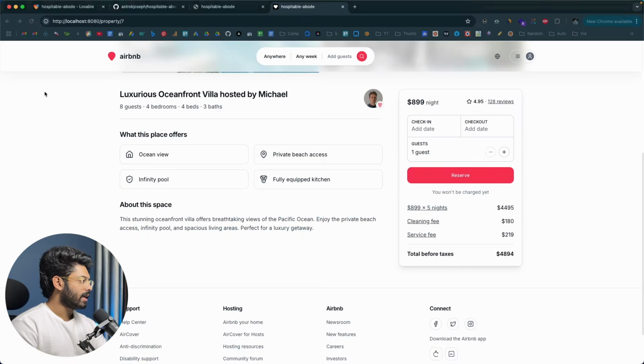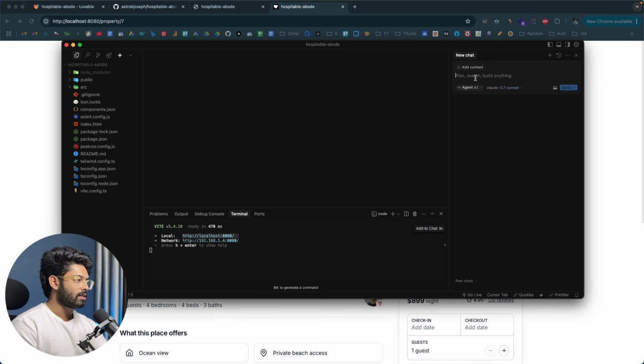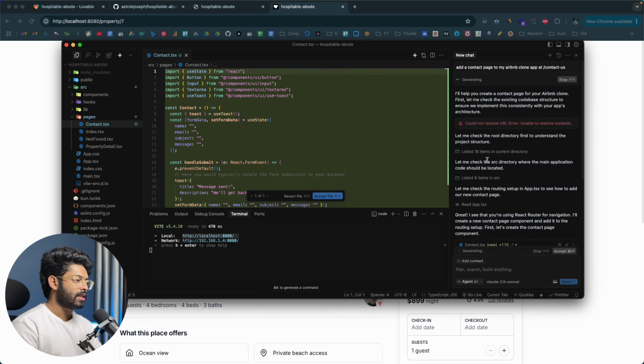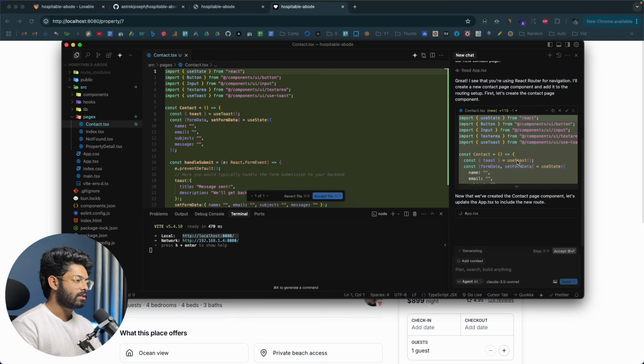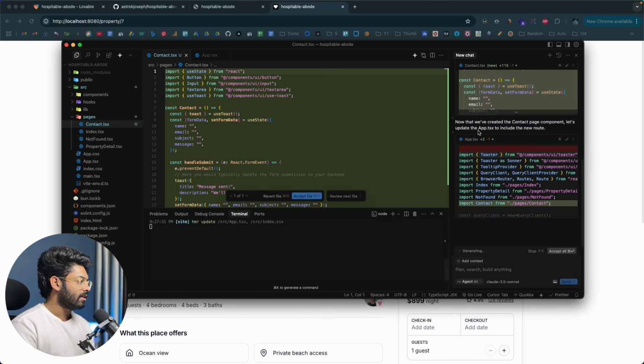For example, let's just say I want to add, let's say, a contact page to my app. So I can go ahead and say add a contact page to my Airbnb clone app at /contact us. Okay, and now I'll select, let's say, Claude 3.5 Sonnet, and I'll go ahead and click on send. And now as you can see, Cursor is making some changes to the code. So it has created a new contact.tsx file, and it is writing all this code. And once that's done, it will go ahead and include that component inside of our, let's say, app.tsx file, and then we should be good to go.